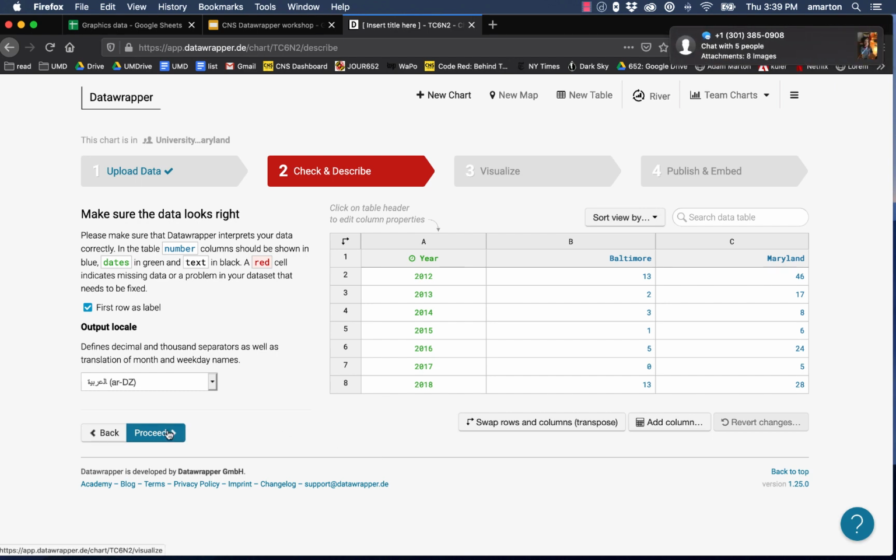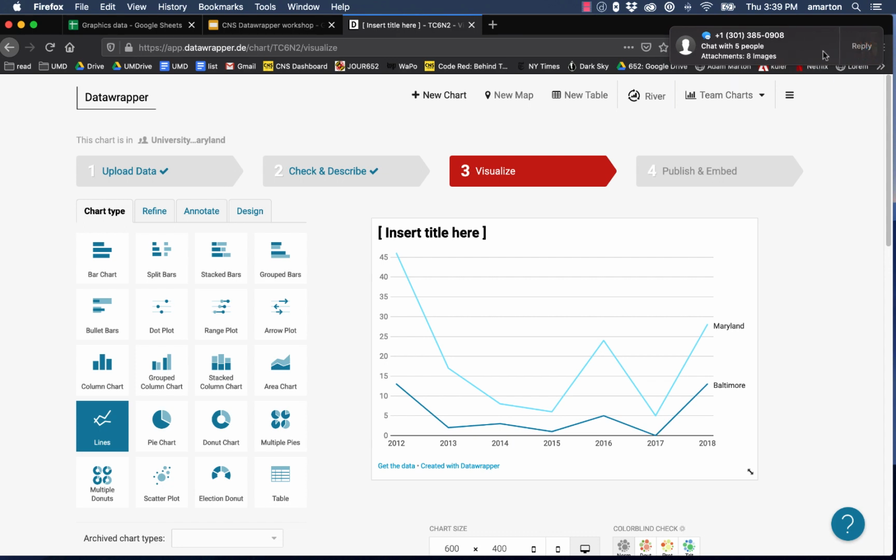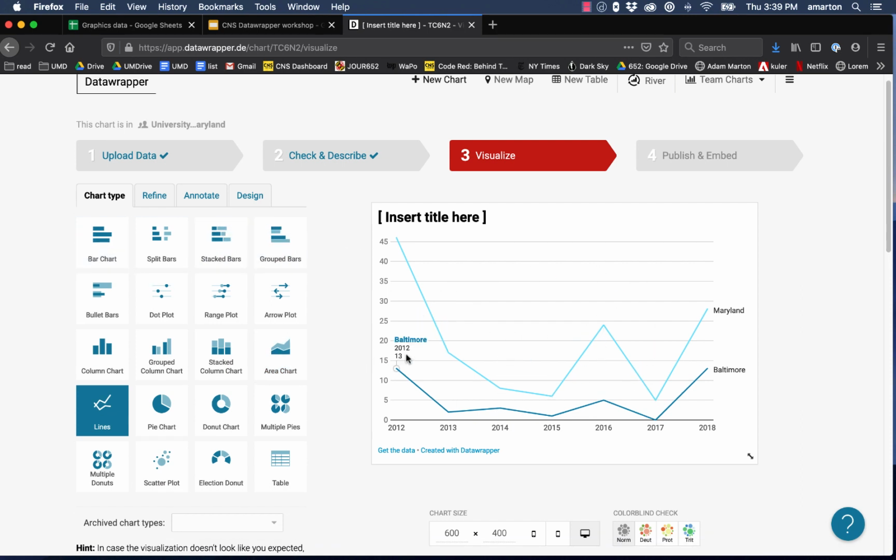So we'll just click Proceed. On the next screen, what we get is options for the different charts that we can create with our data. So right off the shelf, it gave us a line chart, which is okay, right? It's showing us Maryland in this line and Baltimore in this line. But I don't think that's quite what we want to do. Let's try some different bar chart options for this.